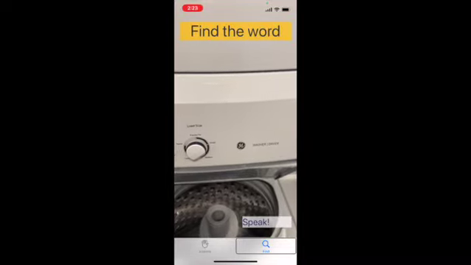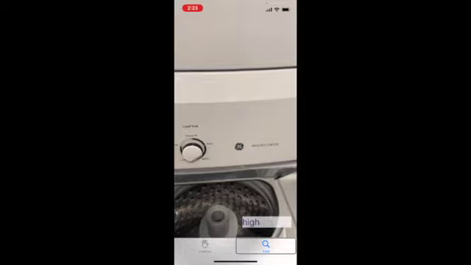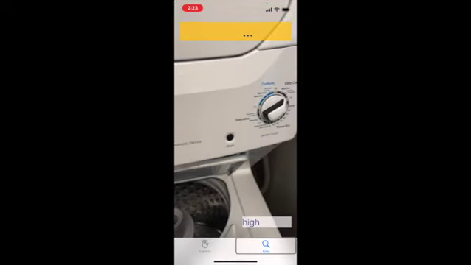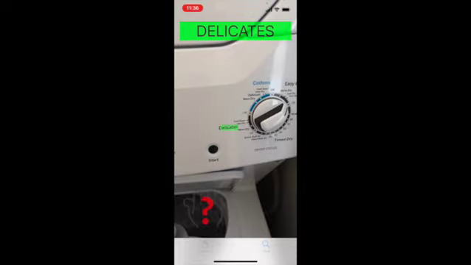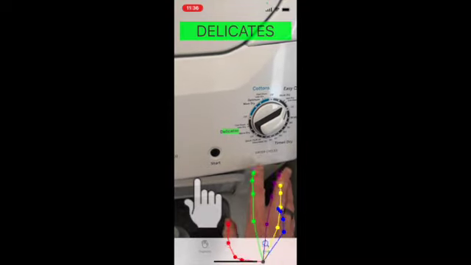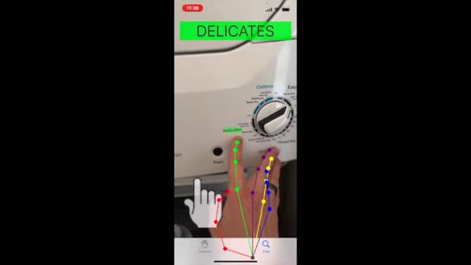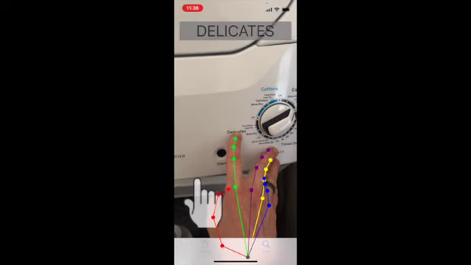Find the word delicates, please. Let's find the word delicates. Delicates found at center. If you want, move your hand into view to locate the word with your index finger. Up. Left. Up. Delicates is at your fingertip.